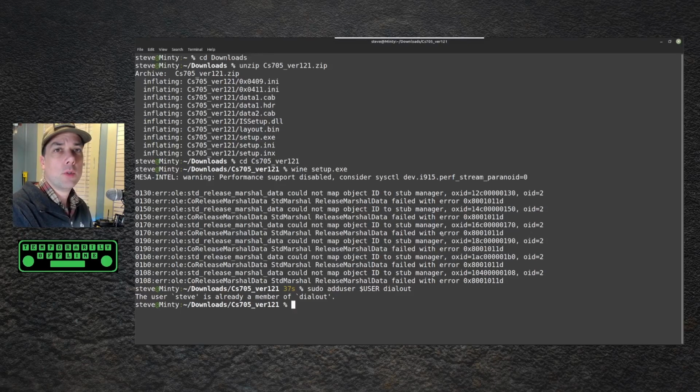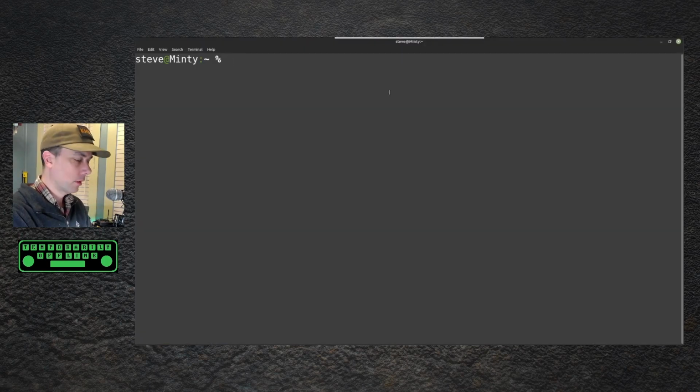And then next we need to reboot the machine so that Wine can figure out all of the devices that need to be figured out. Make sure that your Icom 705 is turned on when you do this reboot. And we're back.